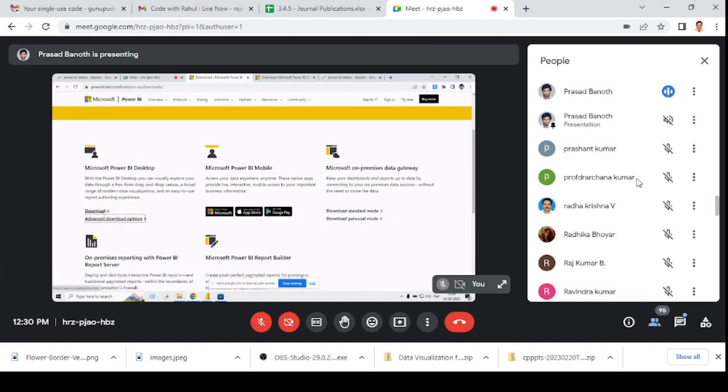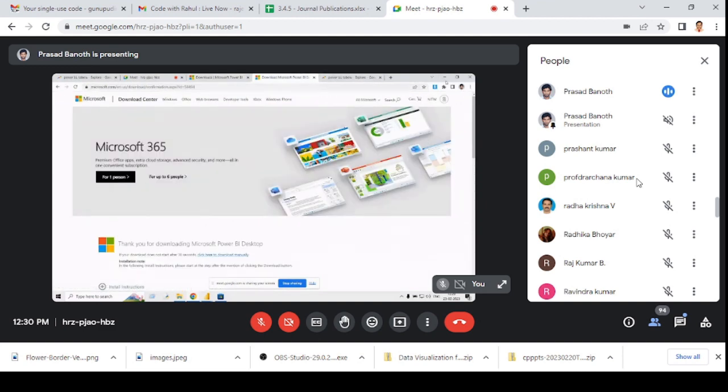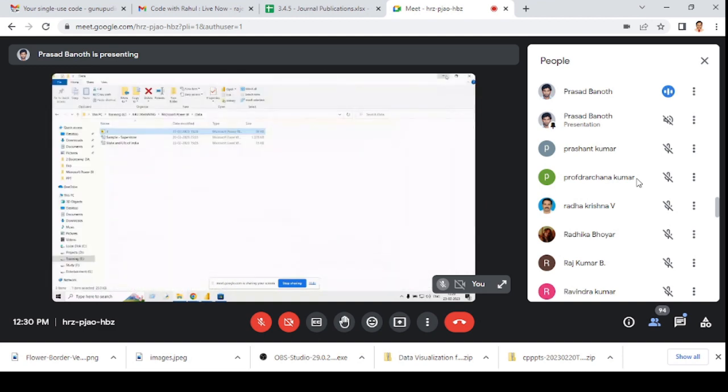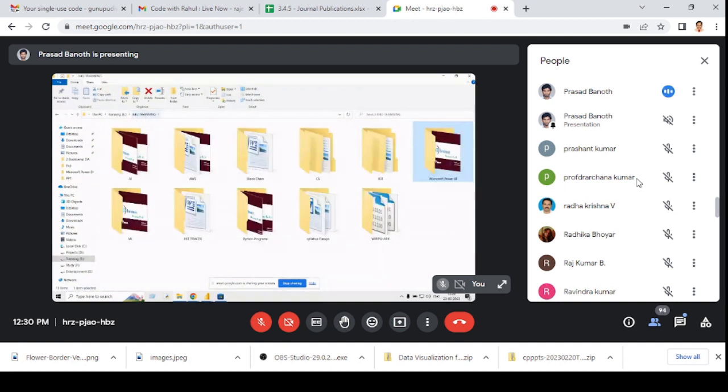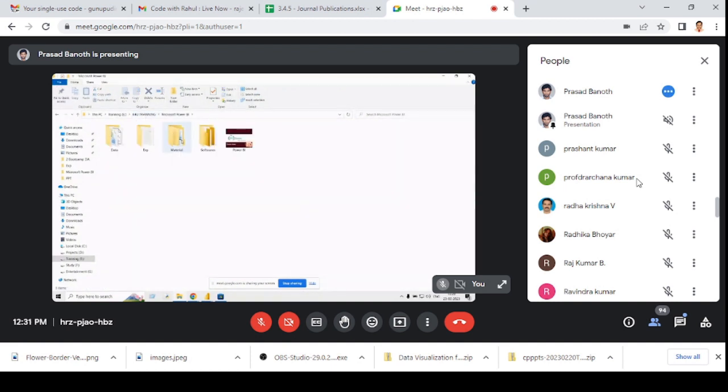In the download option, if you have a Microsoft account, you can log in with that account and search for Power BI in the store, and once you search, you can install from there. Or, if you don't have the account, you can go with the advanced download option, set your system requirements, and download it onto the local system. You can see in my case, this is my setup. I have downloaded both the versions.